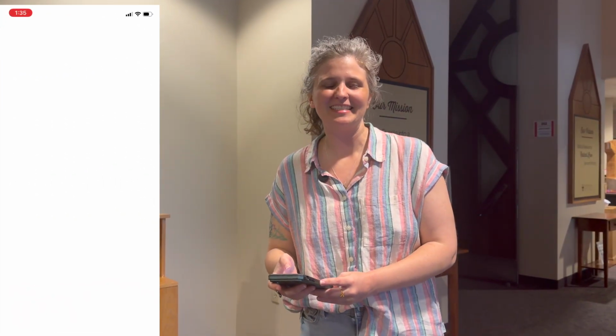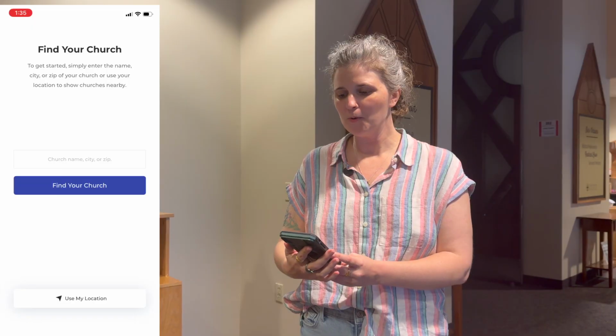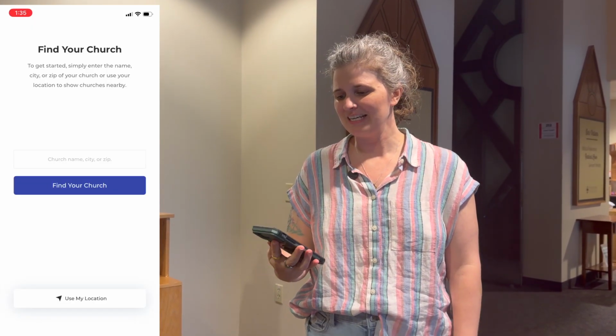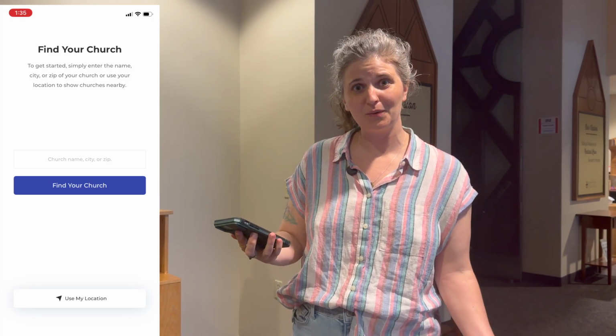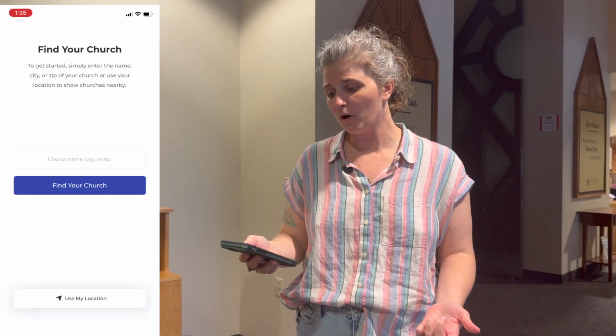Once your app is downloaded and you're able to open it, the first thing that you're going to see on the screen is find your church. So you can do this one of two ways. You can either type in Trietsch and search for it, or at the very bottom of the screen it says use my location, and based on your zip code it'll pull up a whole bunch of churches for you to choose from, and Trietsch will be one of those.